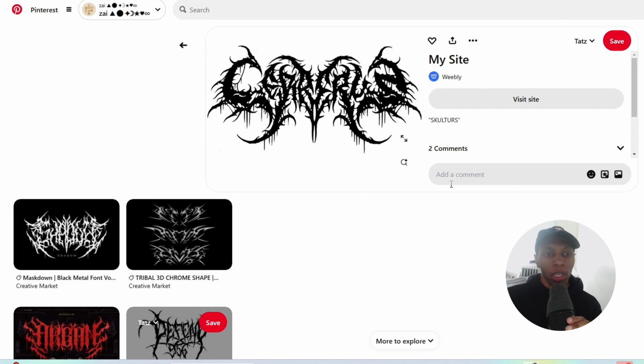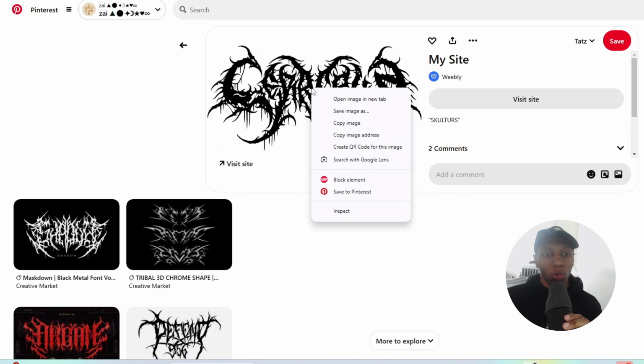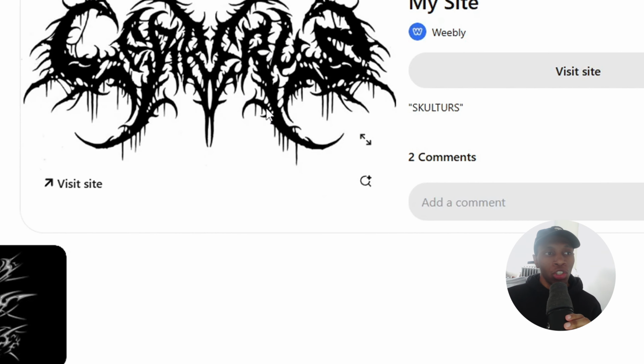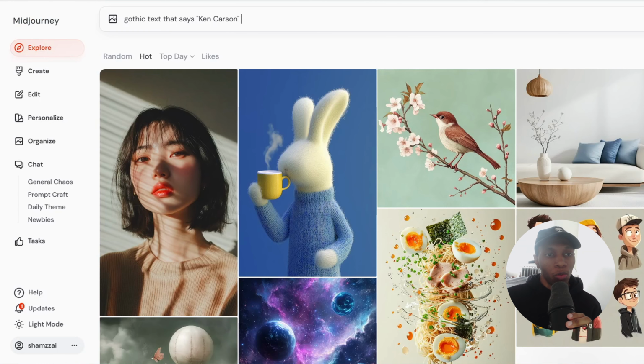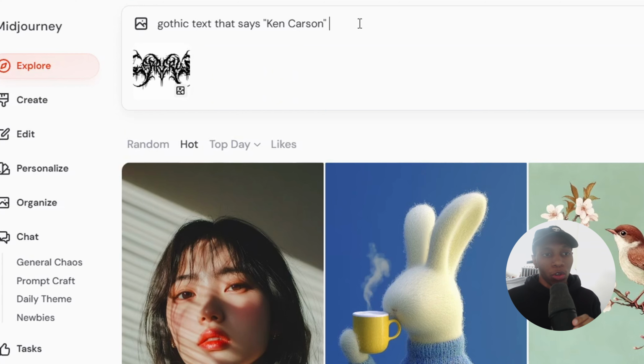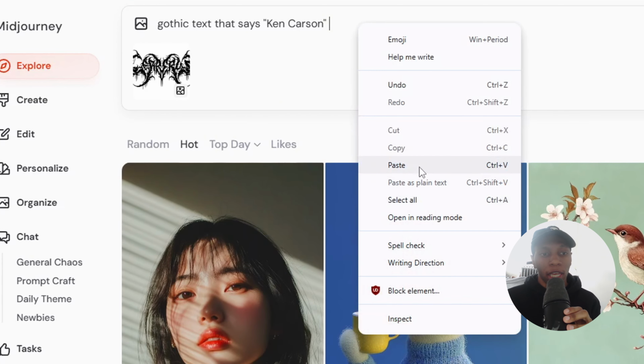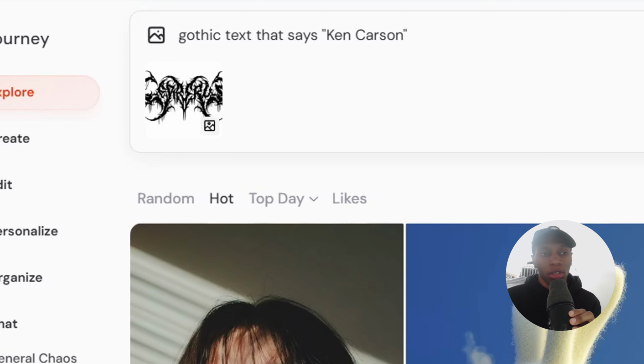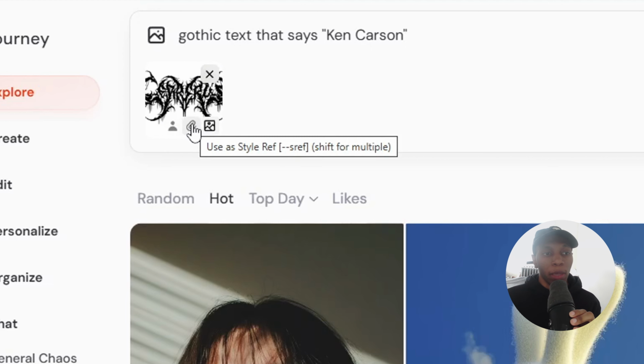So I found this one, it's pretty cool. So I'm just gonna go over it and right click and hit copy image. And then we're gonna go back to Midjourney and we're going to hit Control or Command V, or you can just right click in this box here and hit paste. So now you can see that the image is in the text box, and if you hover over it, you can see these three icons. You're gonna hit this middle one with the paperclip that says use as style reference.